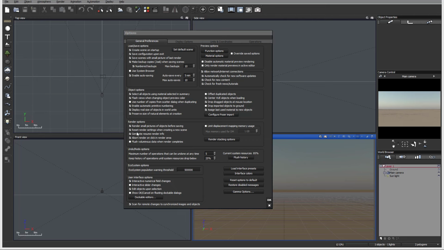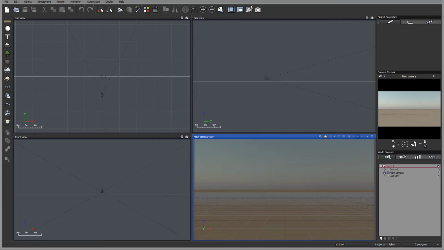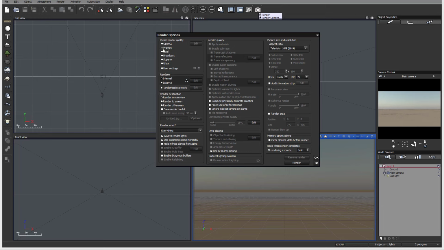Reset render when creating new scenery. Currently it's enabled. When I work, I actually like to disable this, because I want to keep render settings mostly the same, and this will apply to many properties. For example, we go inside, and many times you want to preview, render to screen, and set. This is my default render, how I like it.